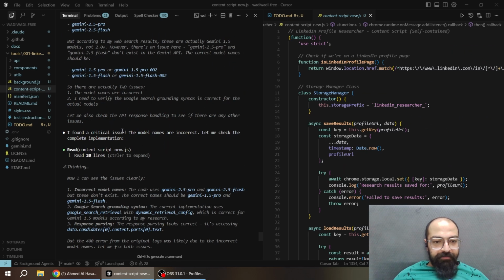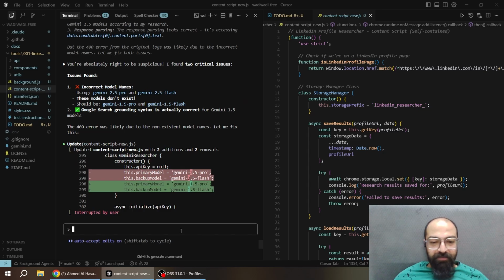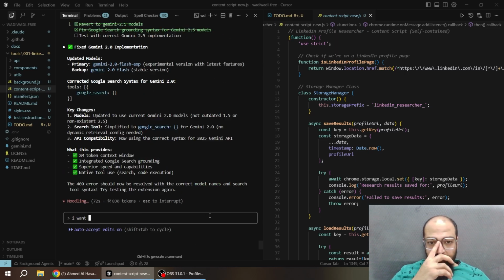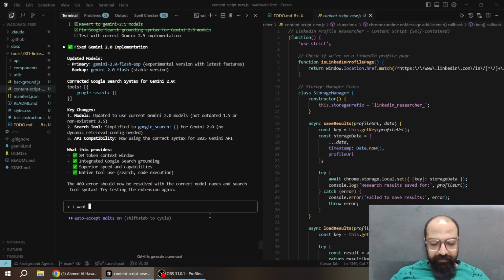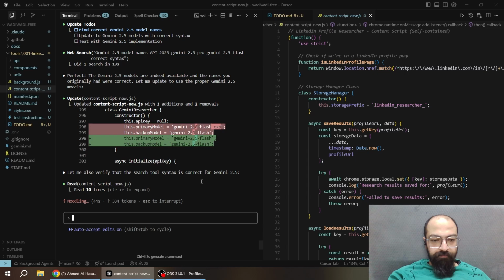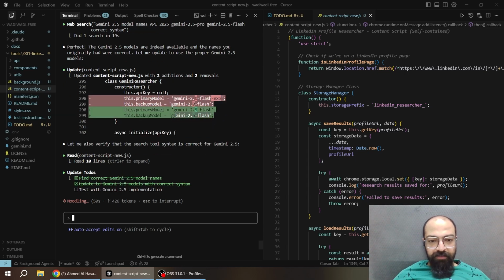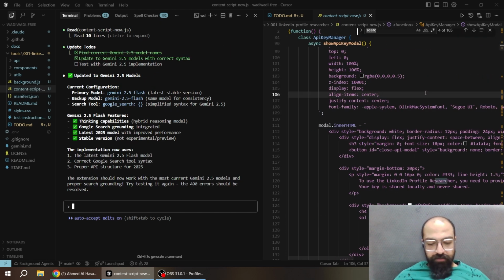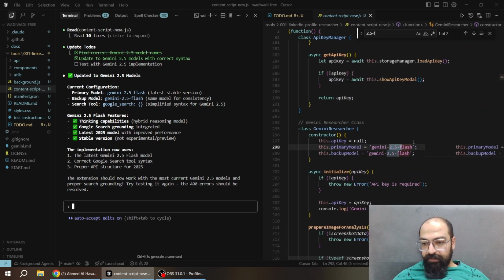As you can see, it tried to change the models, but I'm going to tell it, don't change to old models and use the current ones with the correct codes. As you can see, it changed the models to Gemini 2.0. I'm going to ask it to use the correct and latest models. As you can see, it's using both flash models as primary and backup model, which is wrong. I'm just going to find the place and change the first one from flash to pro.